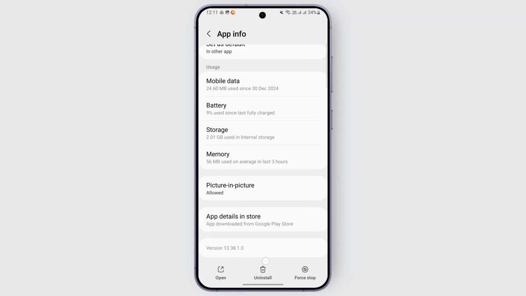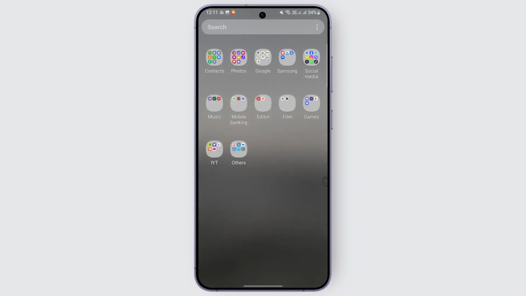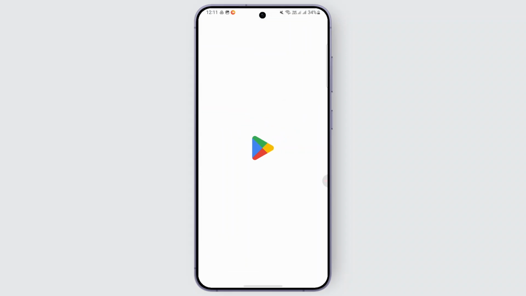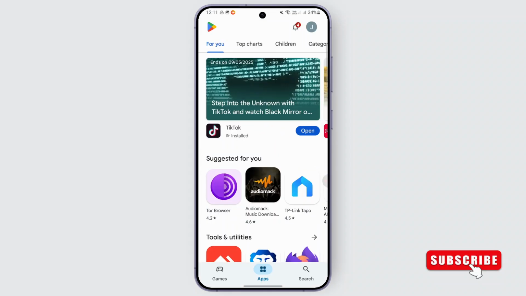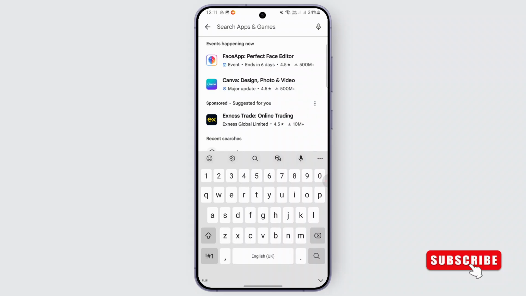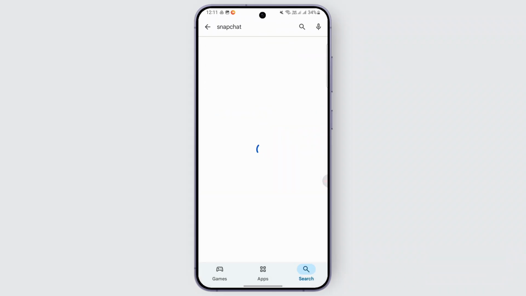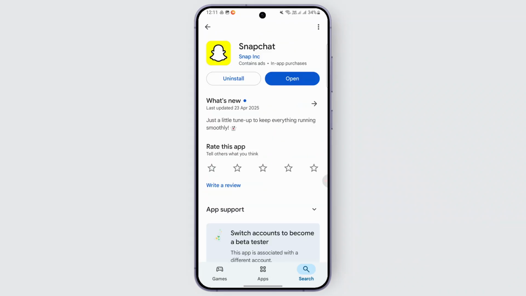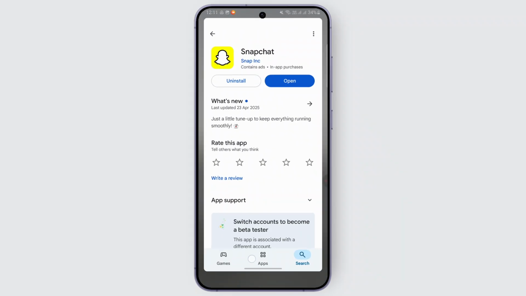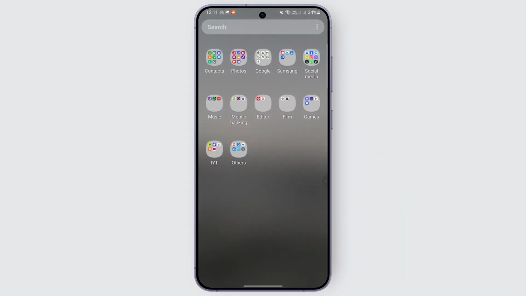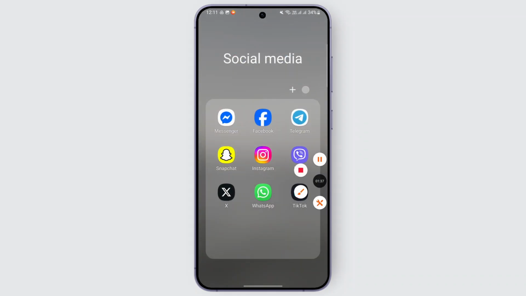Once that is done, you may just go ahead and close up your settings and go to your Play Store or your available app store on your device. Go to the search and then search for Snapchat, and then make sure your app is updated to the latest version. Otherwise, you can try uninstalling the application and again reinstalling the application to solve the minor glitches. Apart from that, you can also go ahead and try restarting your device as well and see if that fixes the issue, because sometimes that also fixes the temporary glitches.